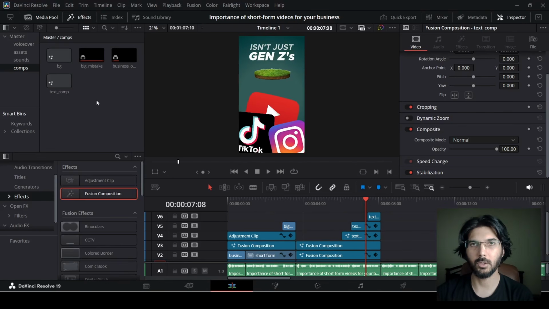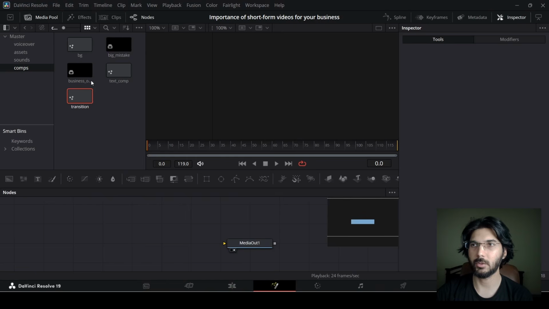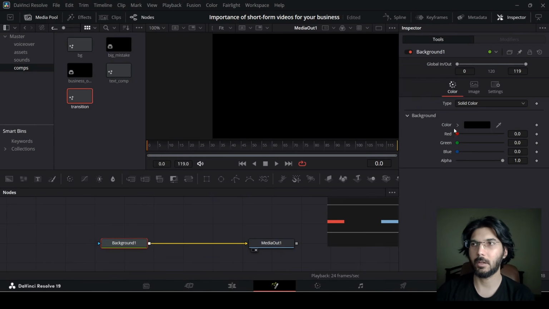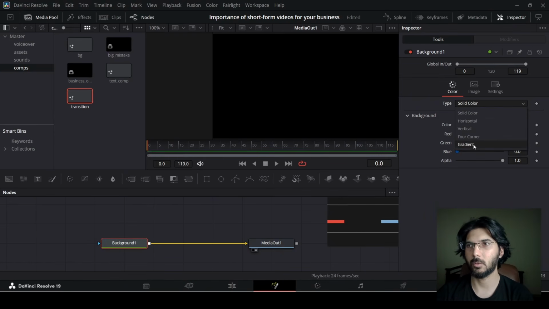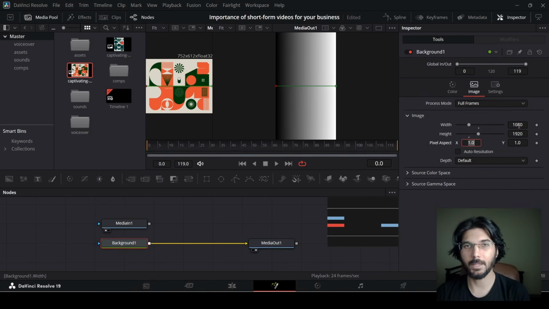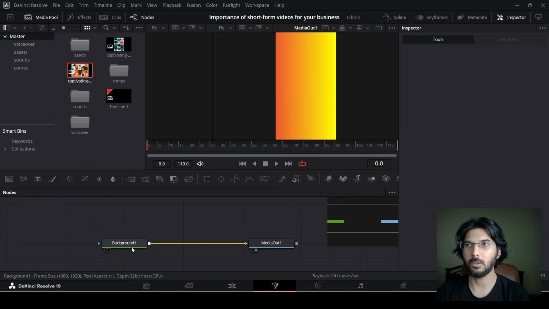Now the next thing we need to do is add the transition composition. So right here, just like we did with the background, I'm creating this transition composition. Go over to it, add a background, connect this with the media out, and over here I'm going to change this to gradient. The settings for the image, I'm going to change this to 1080 by 1920, and I'm going to use this image as a guide to add these colors.